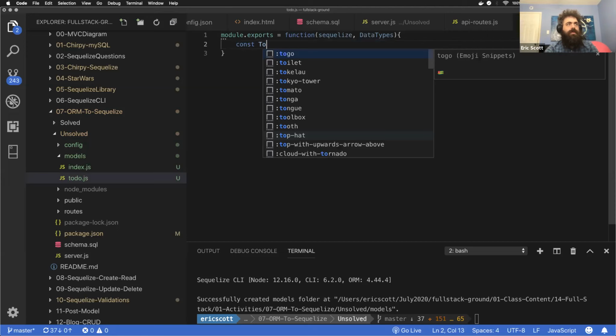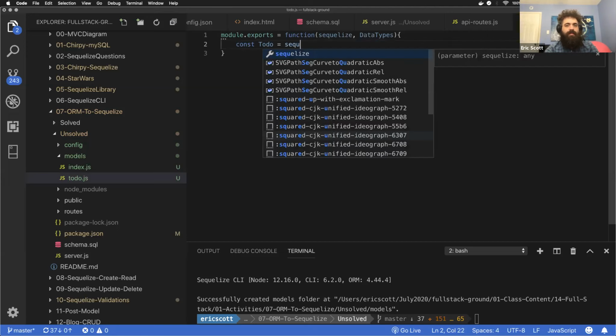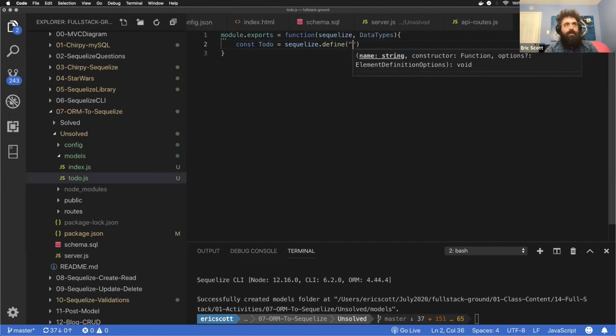Const Todo equals sequelize.define, and we're going to use it as uppercase. This is the db dot, whatever this name is here, is how you'll call it somewhere else. So it'll be db dot whatever you wrote here. Whenever you need to reference this in another file, it'll be this name. This name is just what we're using in here.